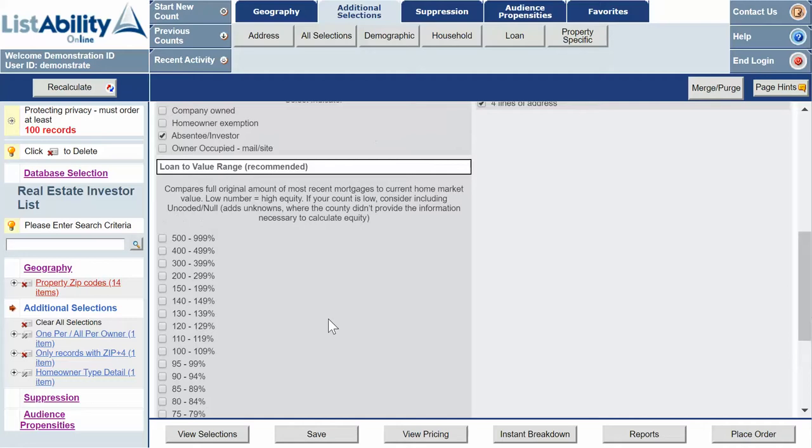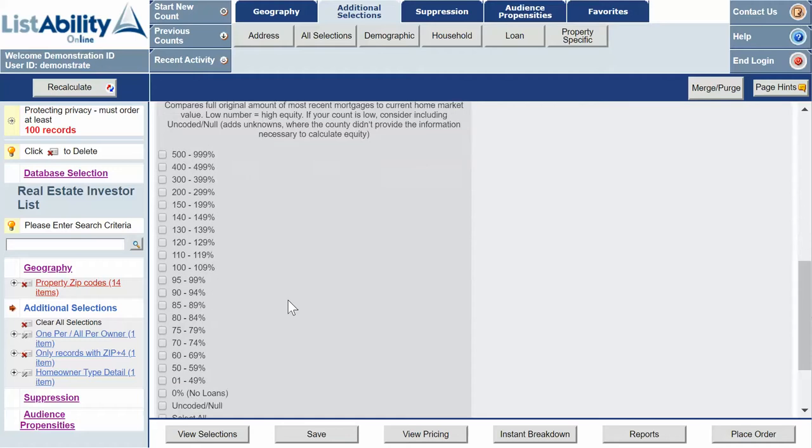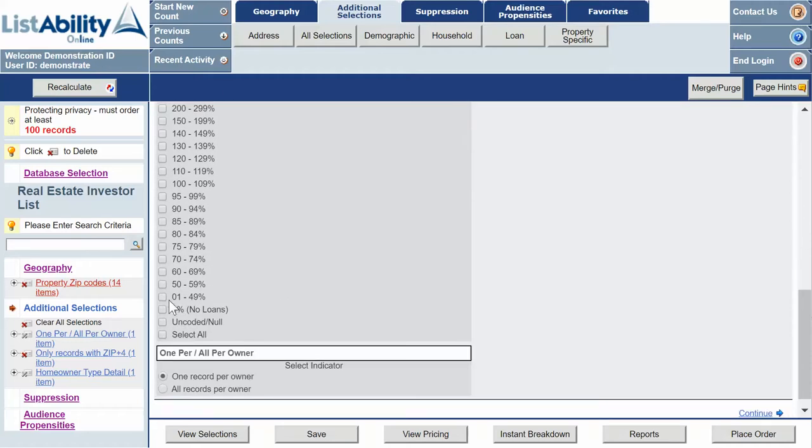Under loan to value, this calculates the estimated equity. It compares the full amount of their most recent mortgage to the current home market value, and the low number is good. The most common range people choose is 0 to 59%.